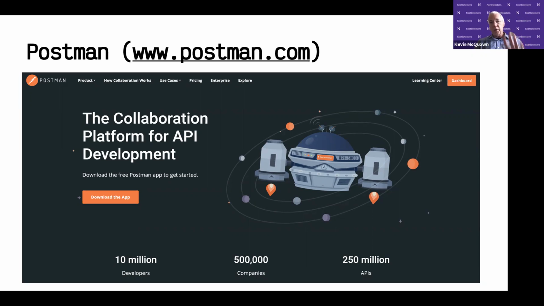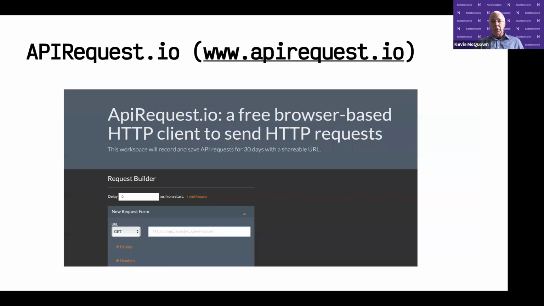If you can't install Postman on your computer for whatever reason, there is also a website you can just go to, which is apirequest.io, where you can also do very similar things to what Postman does. It's not nearly as complete, but this is something that I wanted to put in there for maybe some kids who are on Chromebooks and can't put Postman on there. They can go to apirequest.io and make their requests.